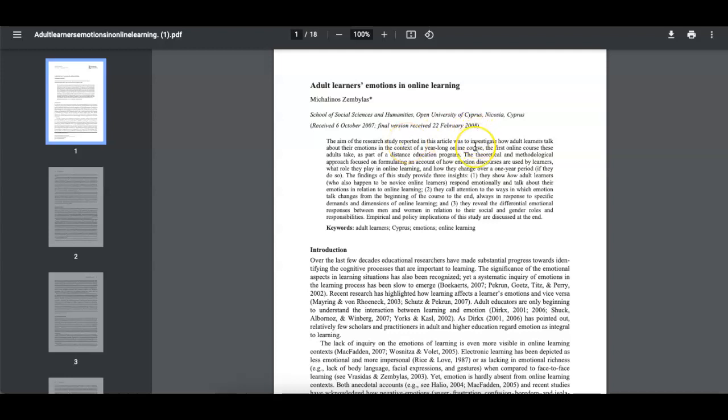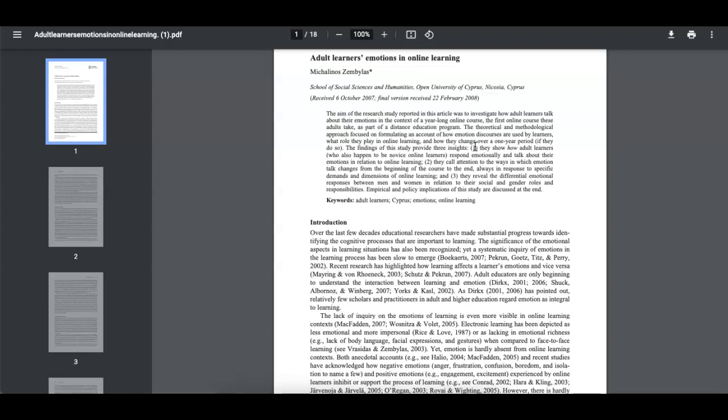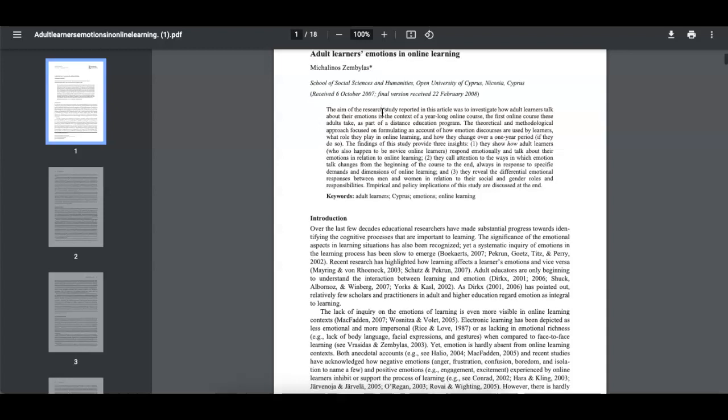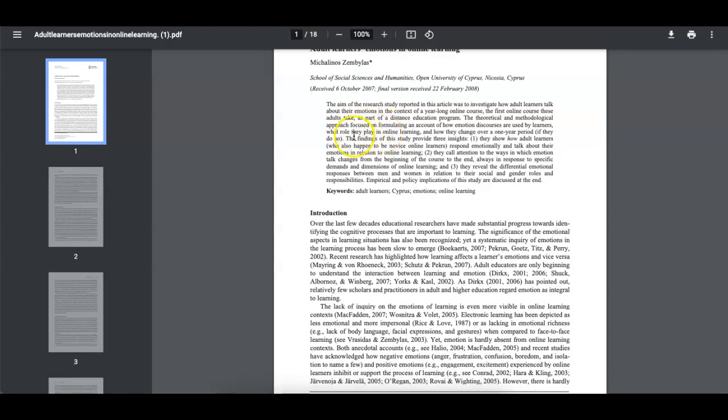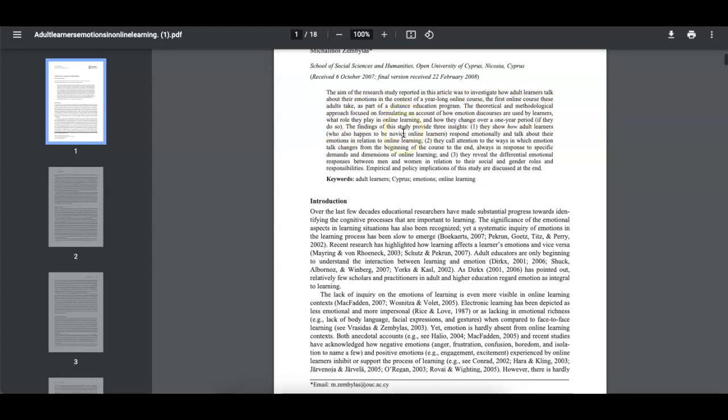If this was something other than that, if this was a journal summary, whatever it might be, a summary of other people's research, it wouldn't say the aim of this research. So you come down here. Here's another one, the findings of the study, the theoretical approach focused on, and on and on.